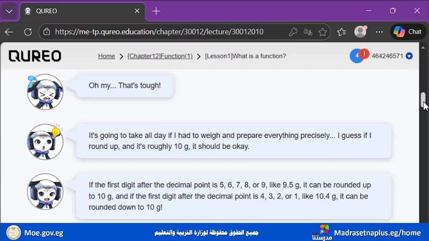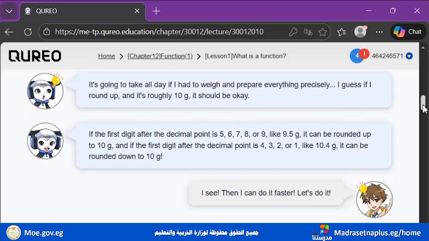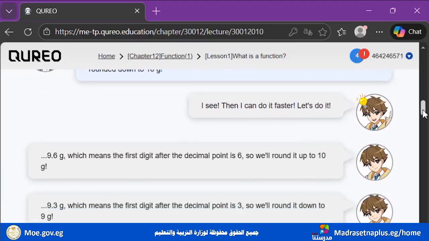If the first digit after the decimal point is 5, 6, 7 or more, like 9.5g, it can be rounded up to 10g. If the first digit after the decimal point is 4, 3, 2 or 1, just like 10.4g, it can be rounded down to 10. I see. So how can we do it faster, how can we round numbers up to 10 or down to 10?